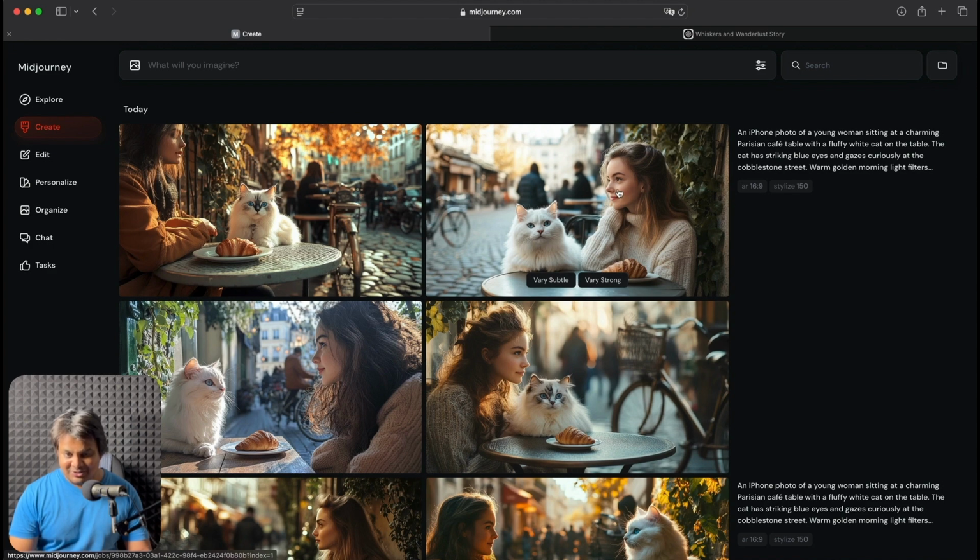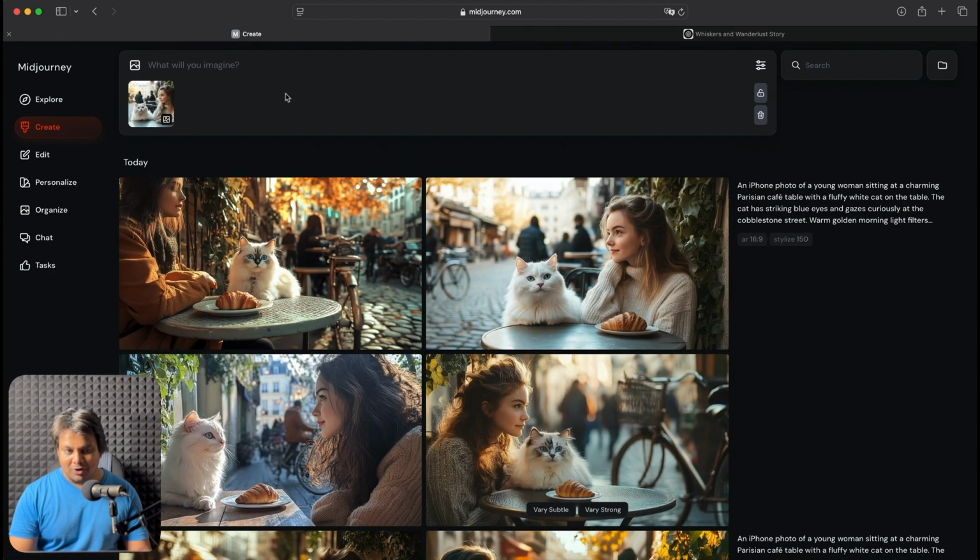I'll pick the second image. I'll click and drag it into the prompt bar. I'll hover over it and click on character icon. That will make this character reference. You can hold on shift and click on the style icon to make it as a style reference. So all the images generated by Midjourney in the story will have similar characters or same characters and similar style.